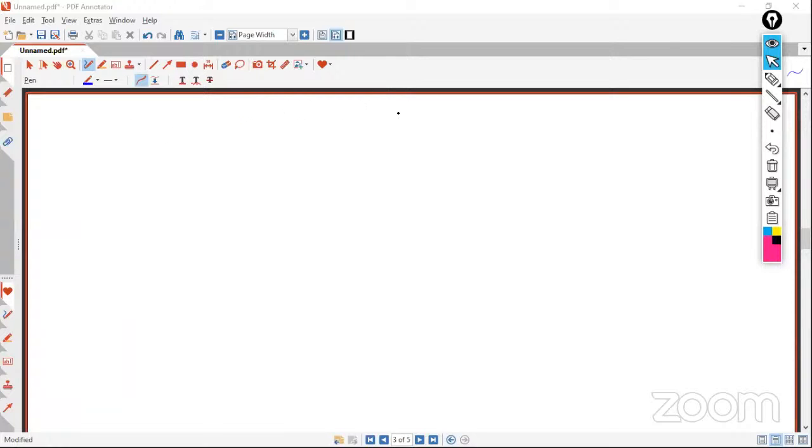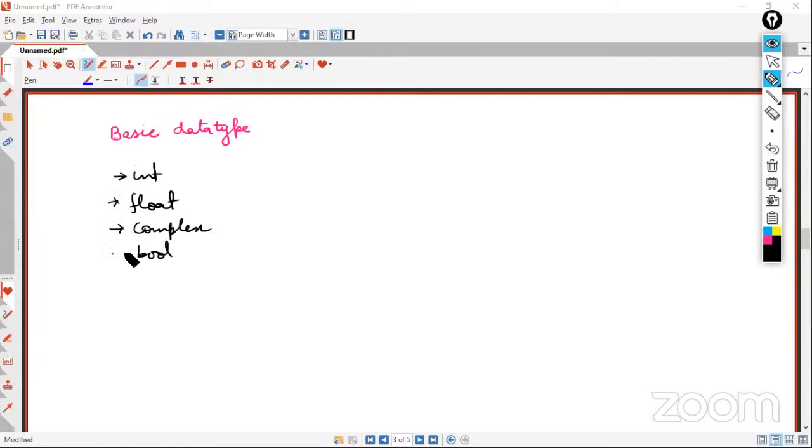So guys, once again, I am writing over here, for example, let's say, basic data type, because I want to cover some advanced data types over here. Once again, I'm going to write the same thing, just repetition, but I'm writing it for a specific purpose. Integer, float, complex, then bool. So integer, float, complex, bool, and then finally string, str.